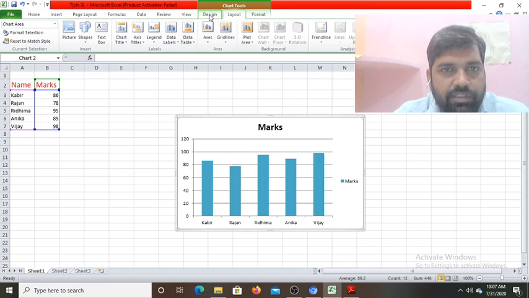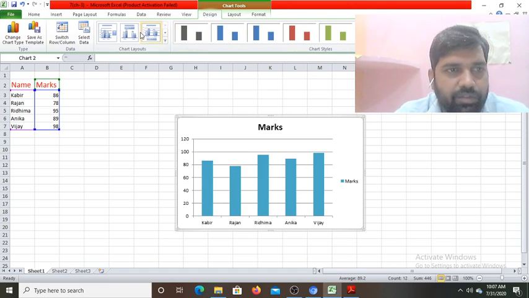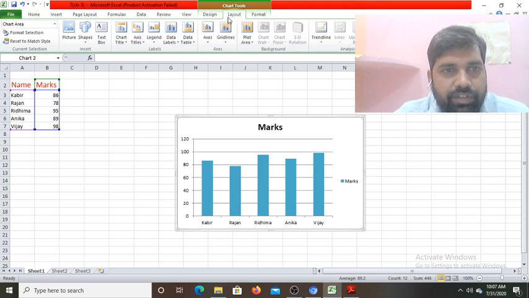Different layouts. This is the design tab. You will get so many designs. You can change the chart type, same as the template. Different layouts also you can change. Here you can give the chart title and the axis title. See the chart title here, it is given as marks. Some other things also you can change.